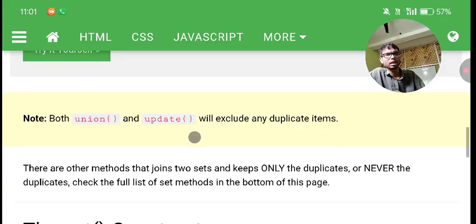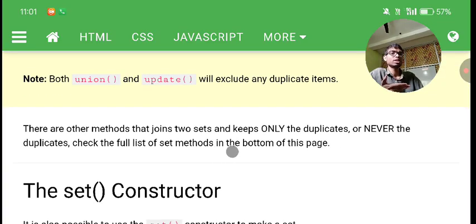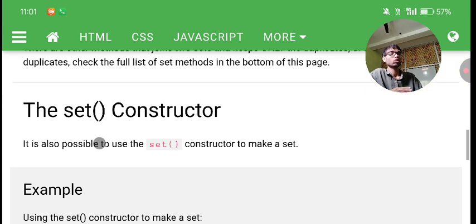Then there are other methods that join two sets and keep only the duplicates or never the duplicates. Check the full list of set methods at the bottom of the page. You can ignore it right now.